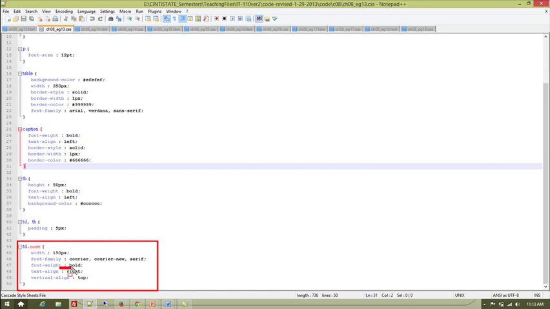It's not normally bold, as you know. The text align to right, it would normally be left. And the vertical align to top, this would normally be middle.